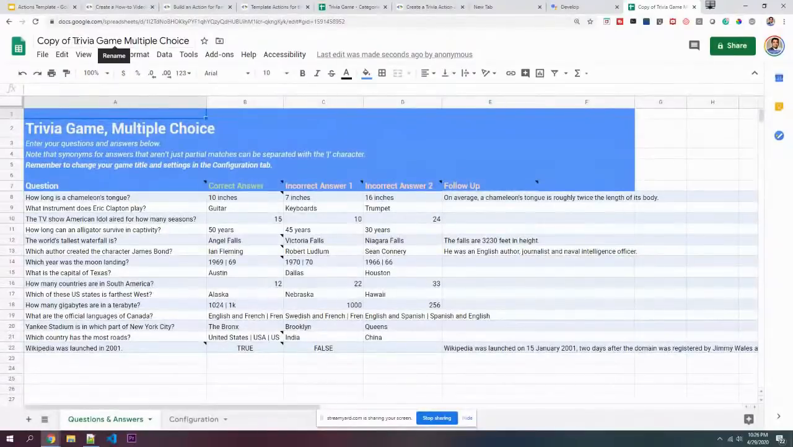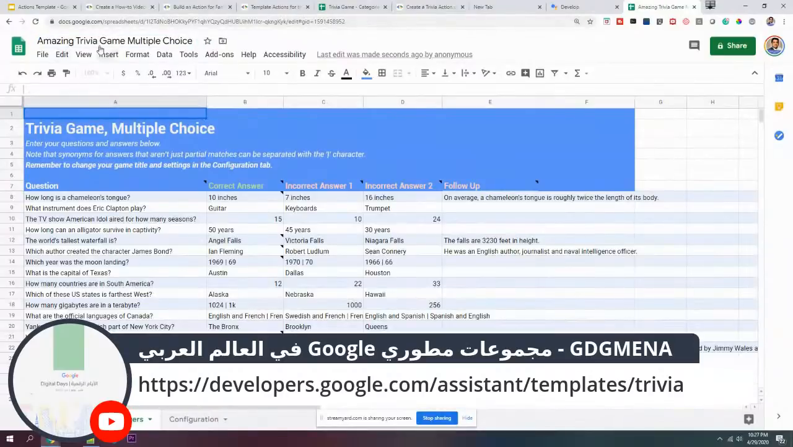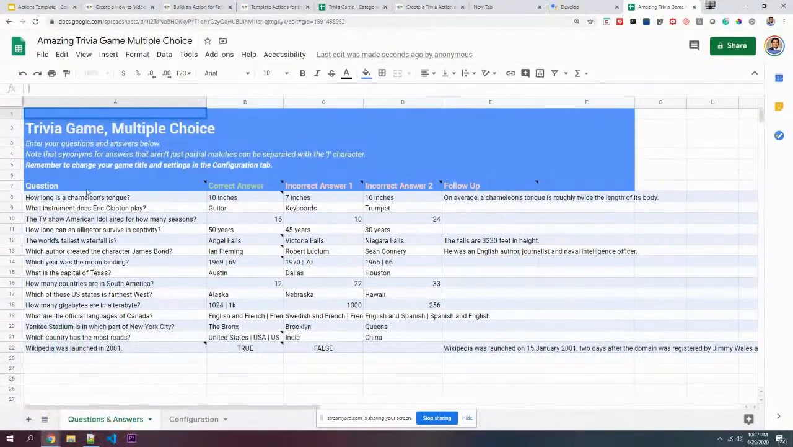The first thing that you'll have to do is go ahead and change the topic, from there to, let's say, amazing trivia game multiple choice, right? Something of what you would want to name your action, you can just give it a name for your Google Sheet. Now, the next thing to do is it has only two tabs: the question and answers tab and the configuration tab. So for you to actually build your action, all you need to do is work on this specific Google Sheet. There's nothing else that needs to be done, right?